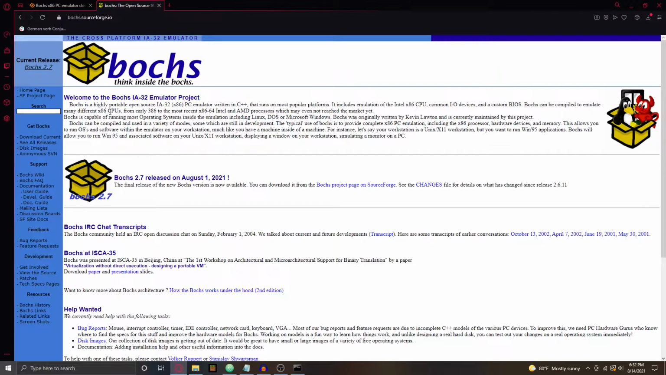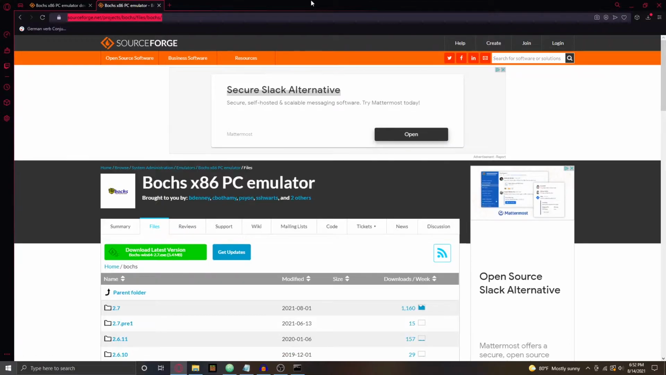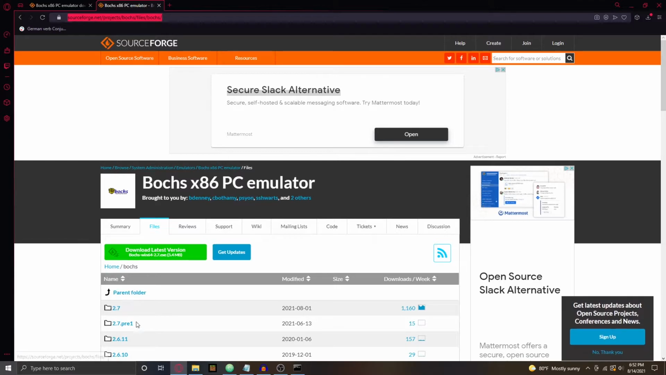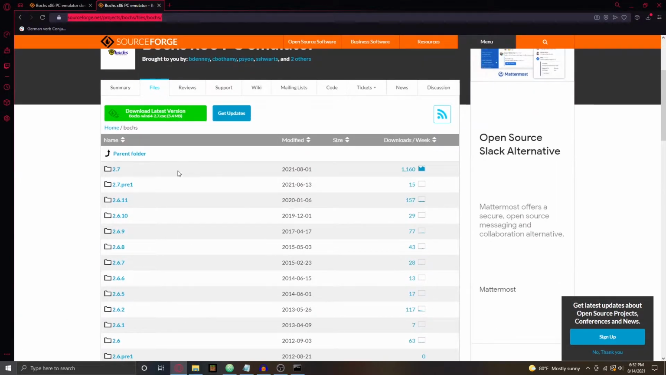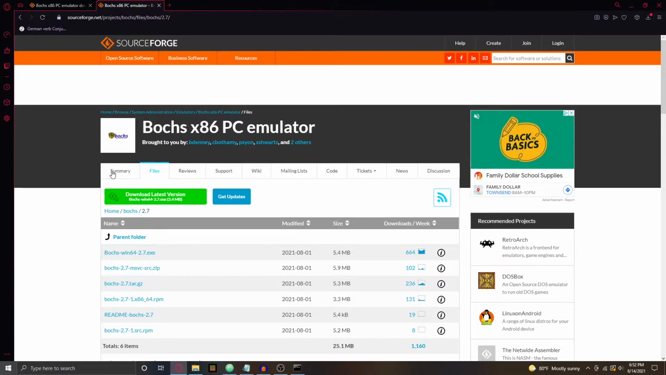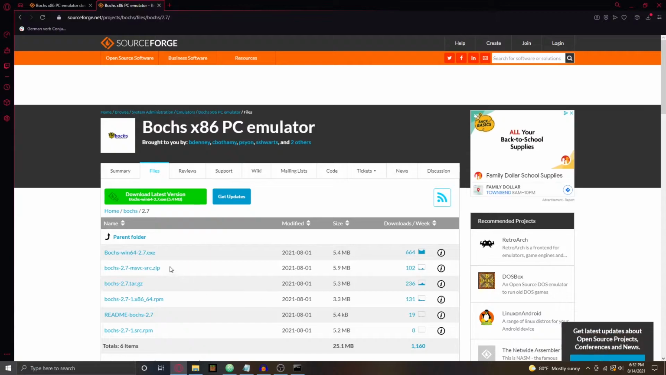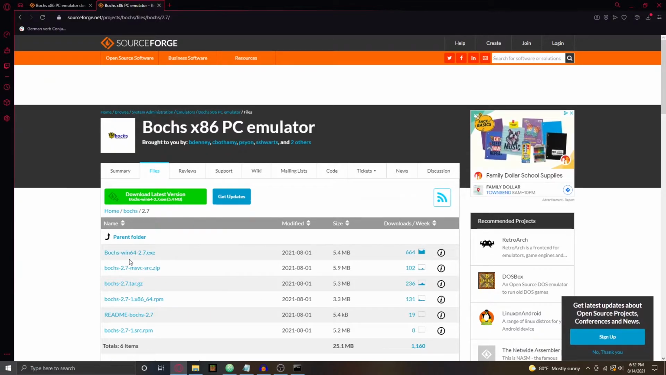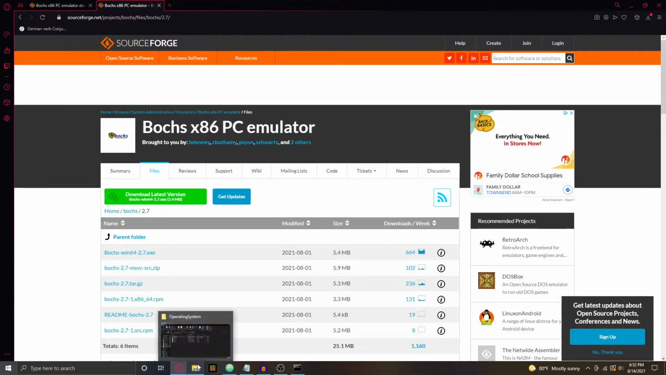SourceForge. I can never say that word. You're going to come into SourceForge, and you're going to go over here to see all releases. That's going to take you to sourceforge.net. Why can I never say that word? And once you do that, you're just going to click any of these. I have 2.7. It's the latest release, most stable. I recommend getting 2.7. Now, you're just going to click this bochs win64-2.7.exe, and you're just going to install it.